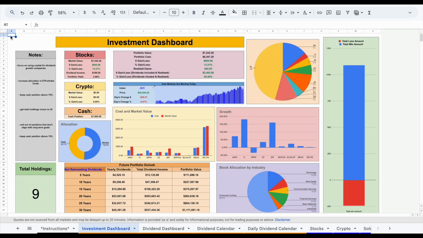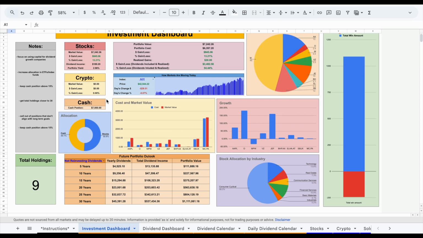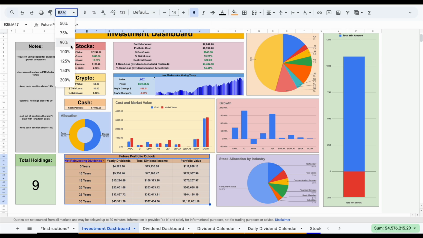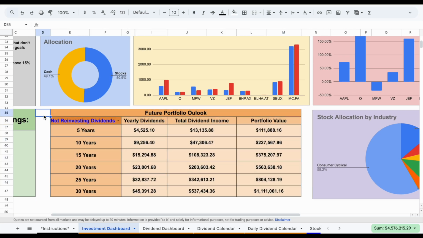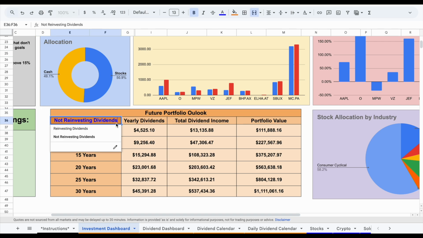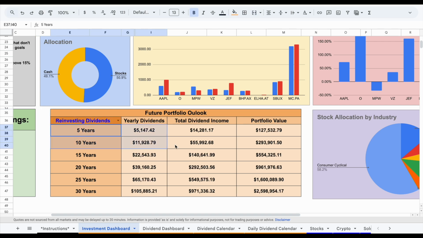And then of course, we jump over to our investment dashboard, where we have our future portfolio outlook right here, which, if we zoom in just a little bit more, is derived from our portfolio projections. And what's really cool is we can look at the difference between if we don't reinvest dividends and if we do reinvest dividends over that time period. The difference will be pretty drastic in most cases.